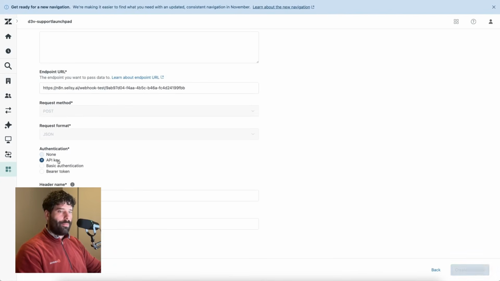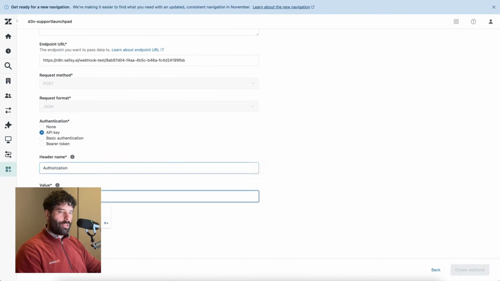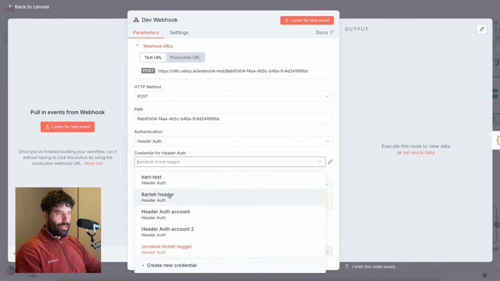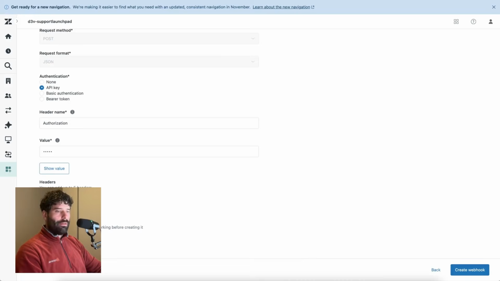Now I'm going to go for API key. And we're just going to use the same authentication from before. So we're going to go authorization header, 1, 2, 3, 4, 5. So that means in our webhook, we have to come back here and use the Bart test. That's the same one that we set up at the start of this video. Okay, cool. And now I want to test the webhook.